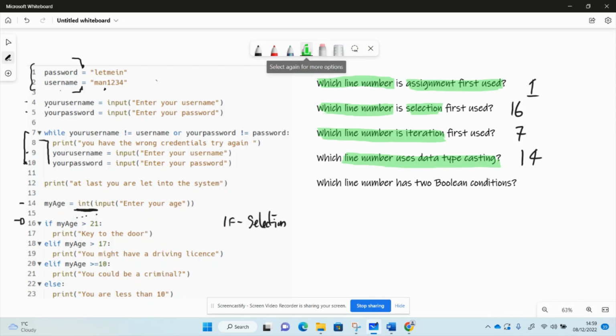And then the last one we've got here is which line number has 2 Boolean conditions. Which one's got 2 Boolean conditions? Well, a Boolean condition is, does one thing equal something else, or is one thing bigger than something else, or that kind of thing. Are two things the same or two things not the same? So we've got 2 conditions here. We've got while your username is not equal to username, or your password is not equal to password. So they're 2 Boolean conditions. So that is line 7.